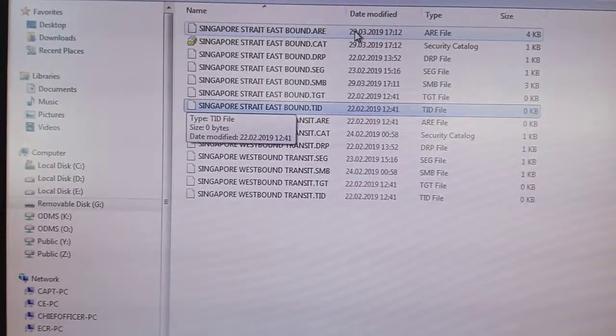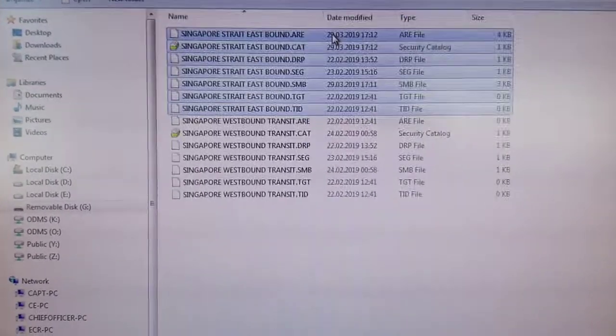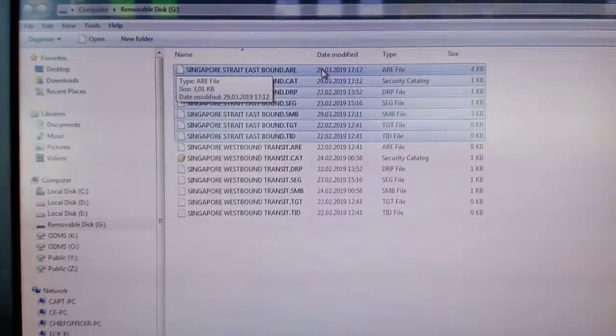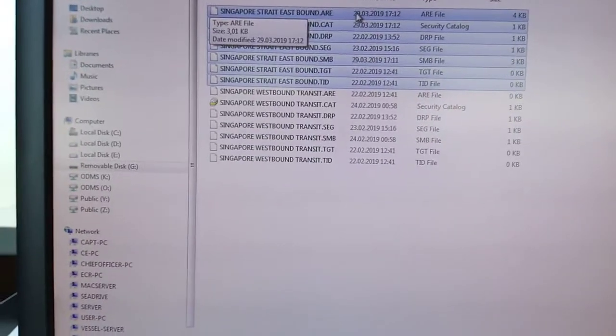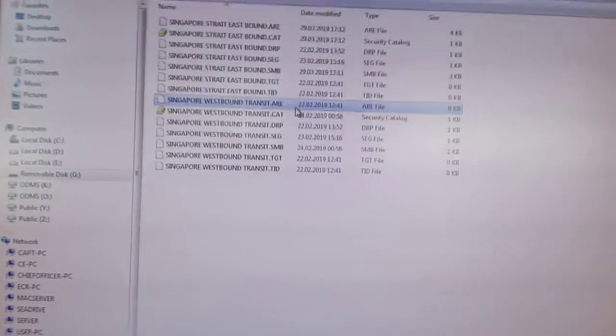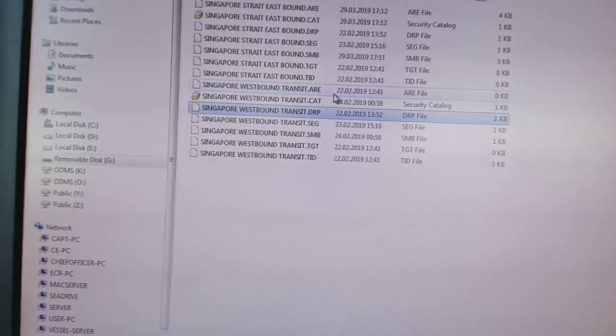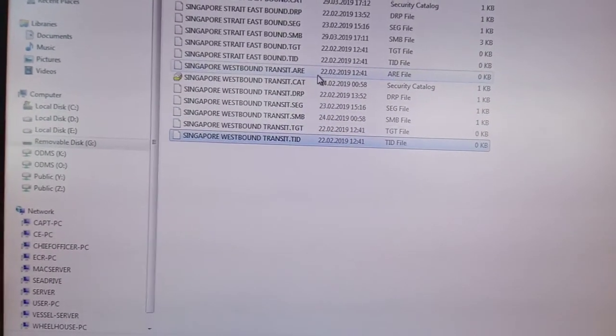So these are the seven files that belong to a particular user chart which you copy in the format of ANTS. You see, this is for the Singapore Strait eastbound, and this one again for Singapore Strait westbound. ARE, CAT, DRP, SEG, SMB, TGT and TID.